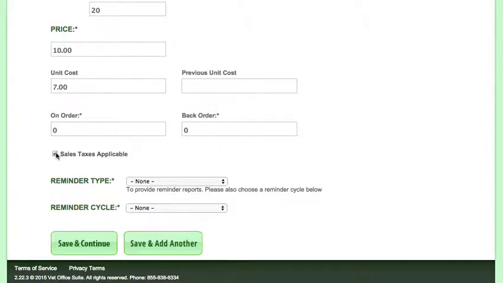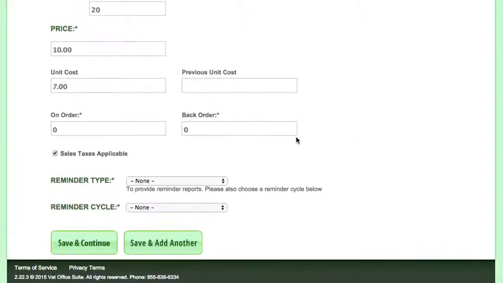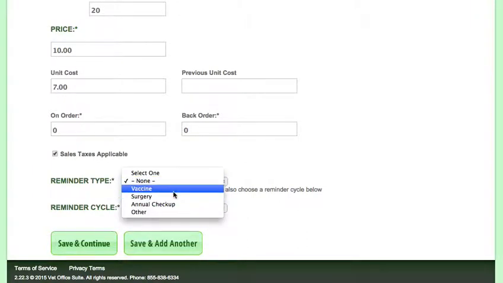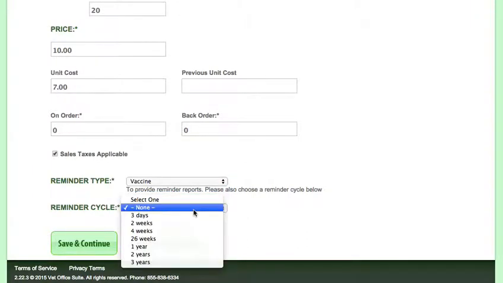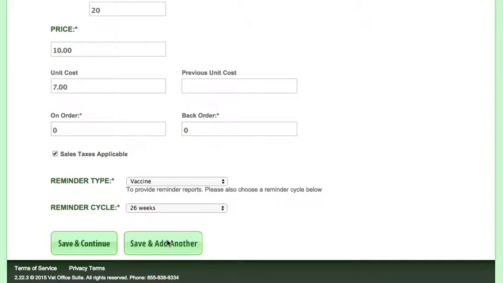You can add sales tax right here, and you can choose the reminder type. Maybe we want to make this a vaccine that happens every 6 months. This will automatically go into a report for you.